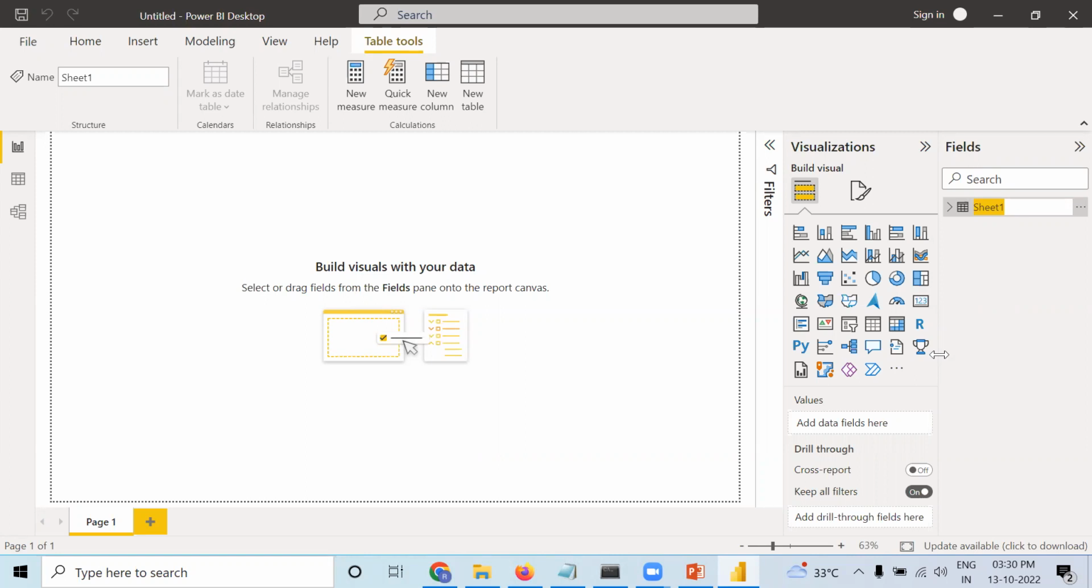Okay, nobody is responding. State detail. State details. Okay. State underscore details. Like that you can change the name as per your wish. Okay, the name got changed.